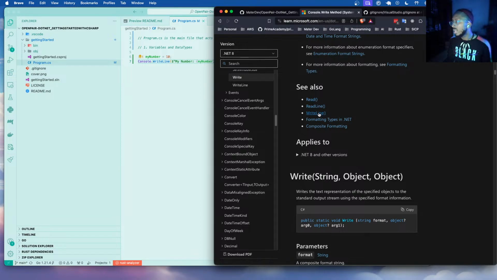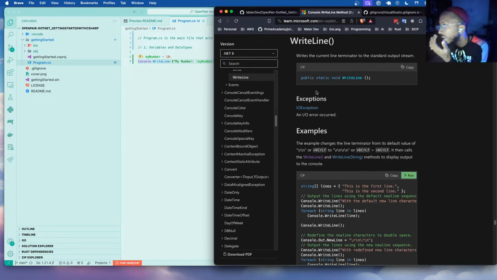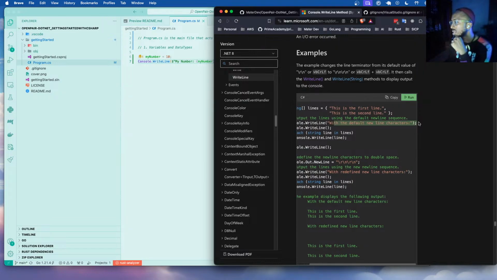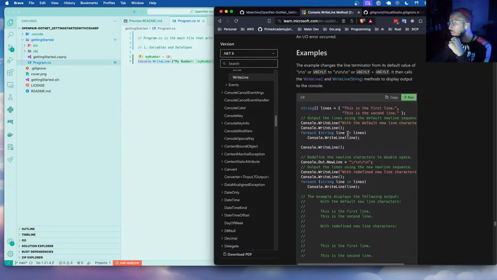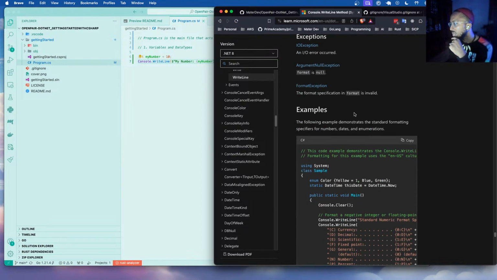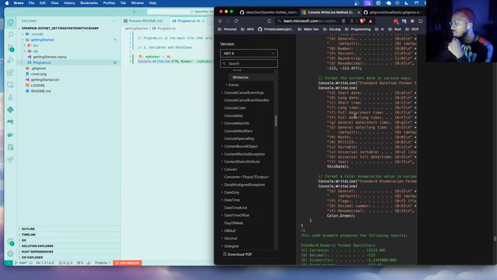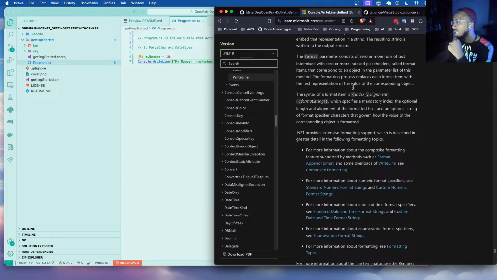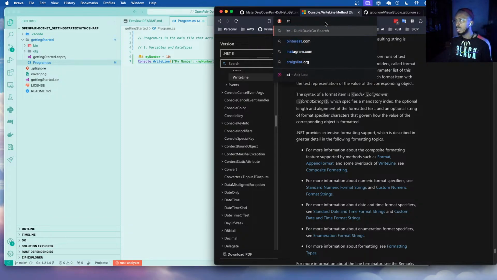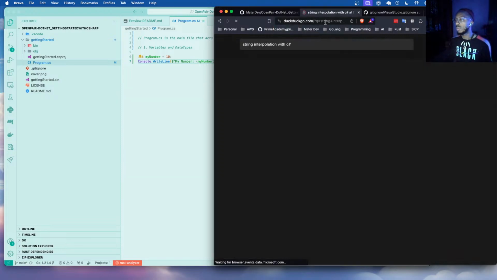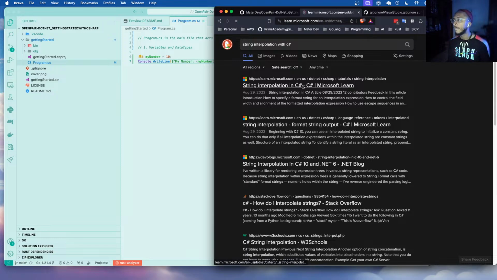There's also this book that I found called The Yellow Book that I think is supposed to be really good. It's come up a lot when I've researched. But here we have some examples. What I'm looking for is how do you format a string with variables? Interpolation. Let's just do a DuckDuckGo search. String interpolation with C#. There we go.